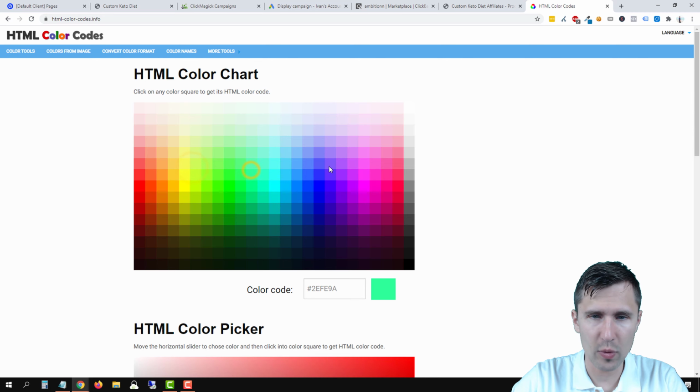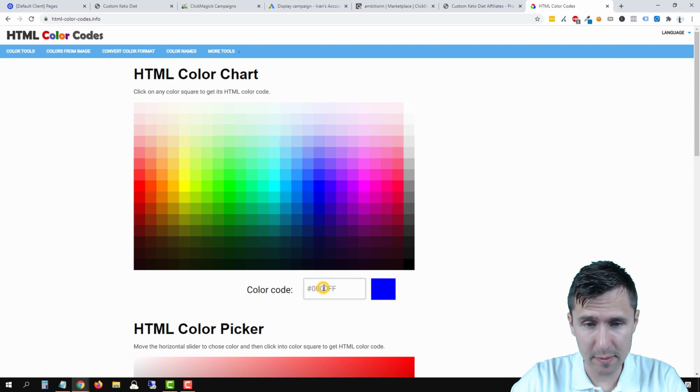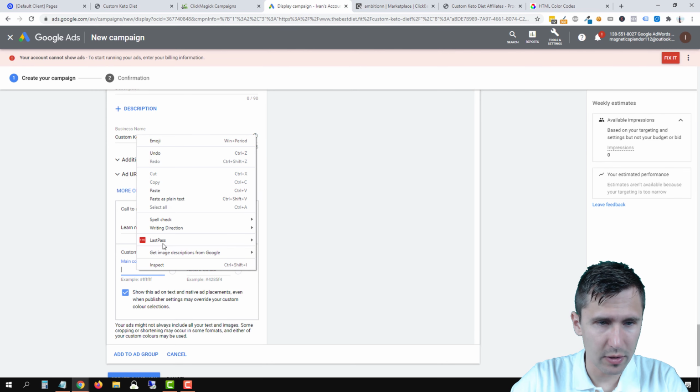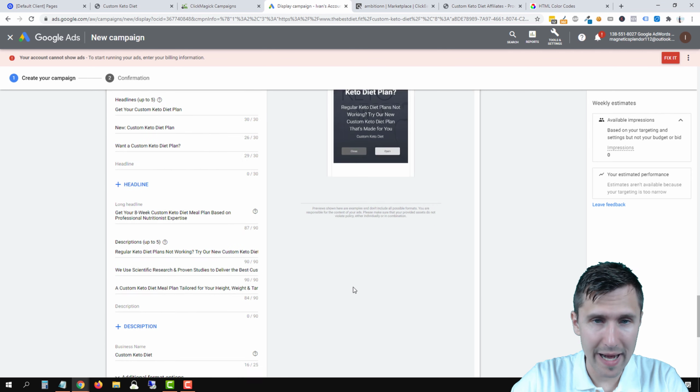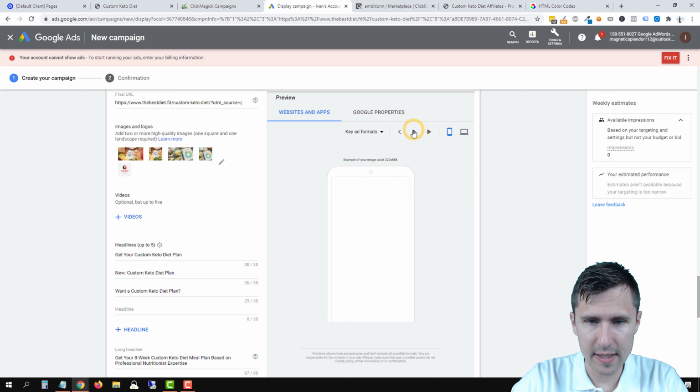So for example, I mean, we don't have any specific colors, but let's say this blue, right? So we're gonna copy that. Let's go back to Google. We can paste it here. And now our main color is going to be blue. So let's see what that looks like.